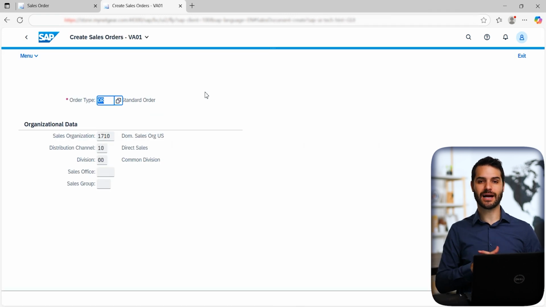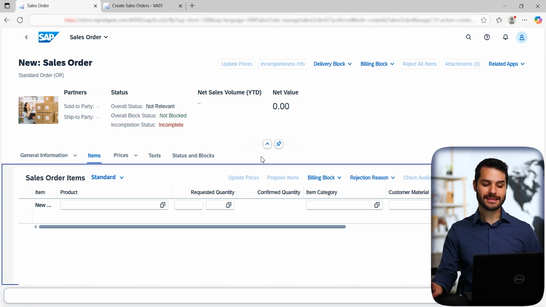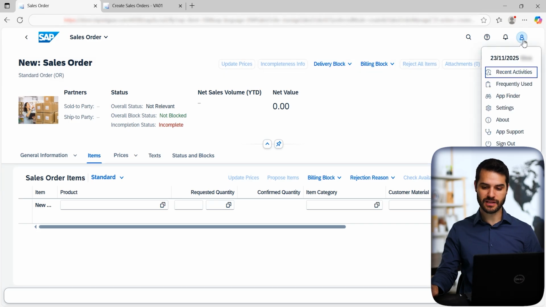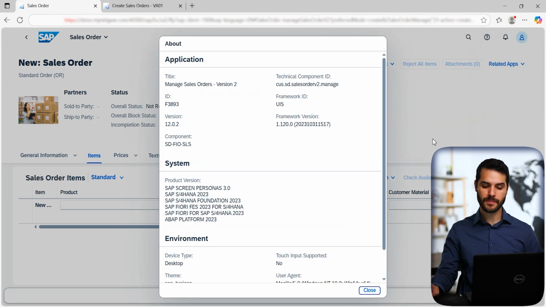This brings us to an entirely new concept, which is that there's two major categories of apps in the S/4HANA system. One category, which is exactly what we're seeing here, these are what you could refer to as UI5 apps. And you can actually even see that if you click on our little icon over here and come down to the About. On any app that you're on, you can always do that. And under Framework ID, you can get a concept of, is this a UI5 app?